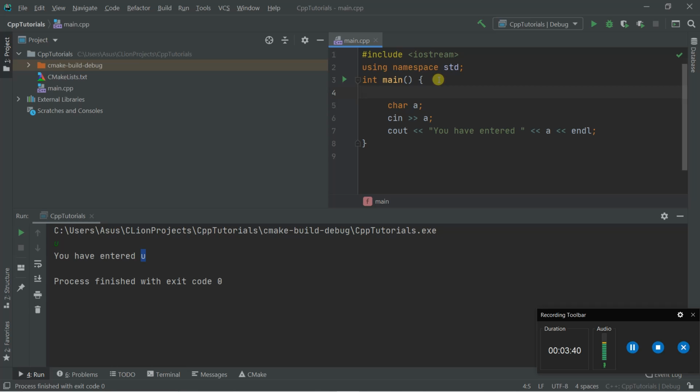You can also print a message for the user. So here I have printed the message for the user: "Please enter some character", and then the program will pause for user input. So let's run the program.